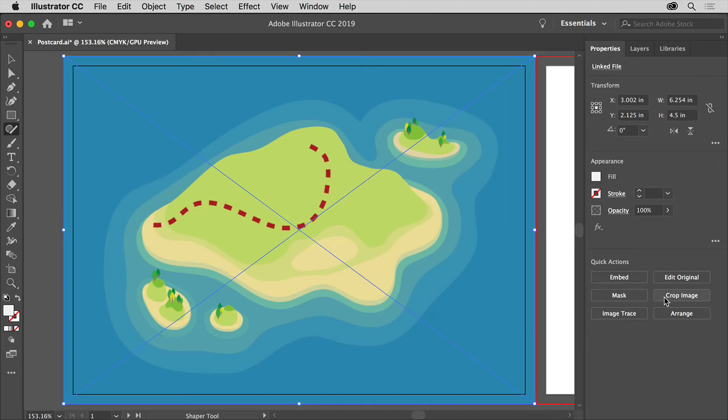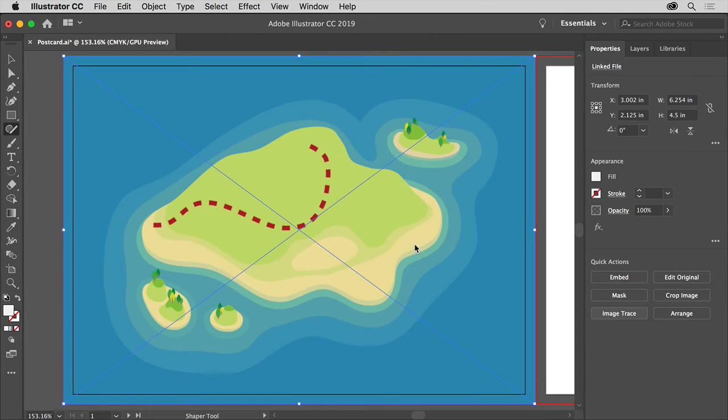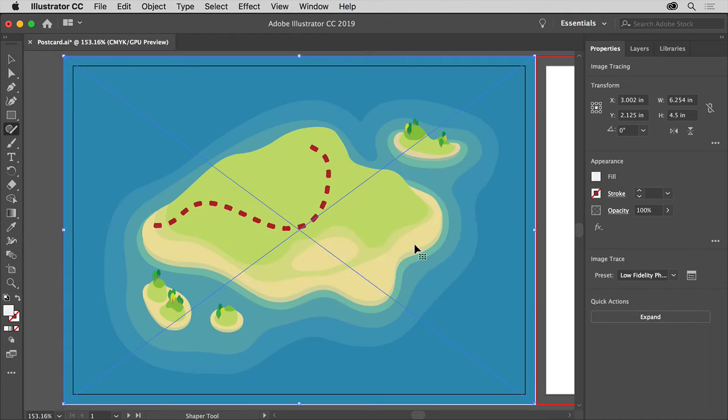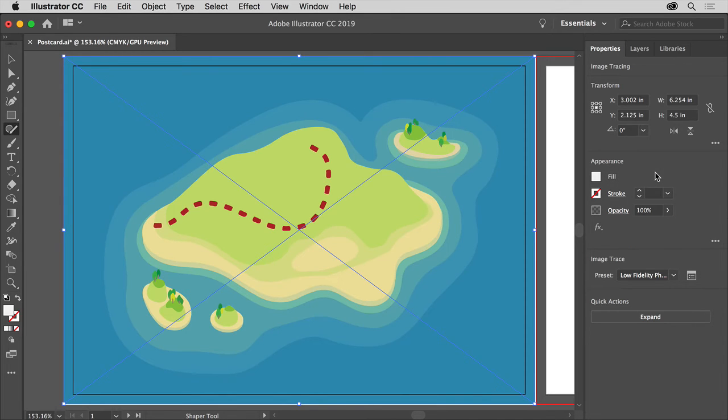Click the Image Trace button over here on the right, and then you're going to choose what's called Low Fidelity Photo. Now to change how it traces, come over to the right and you're going to see the Preset menu. Choose 6 Colors from the Preset menu. After a couple seconds here, it should finish. And there we go. It's a little simpler, as you can see.